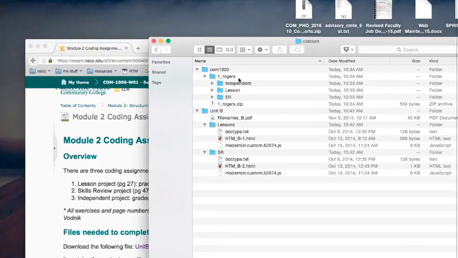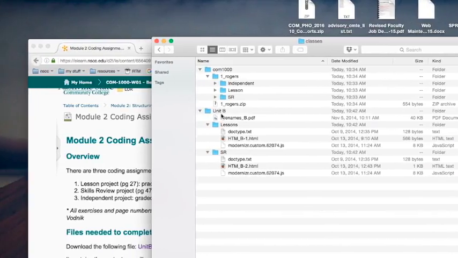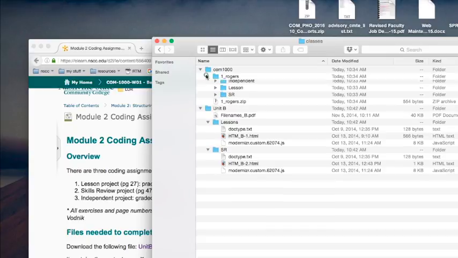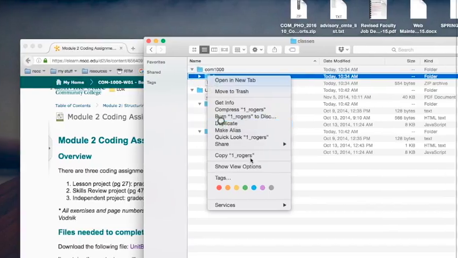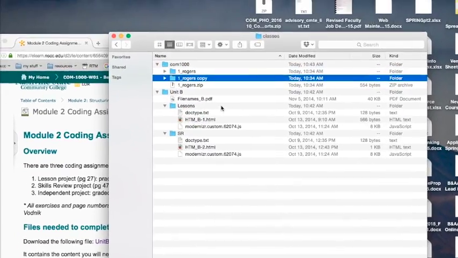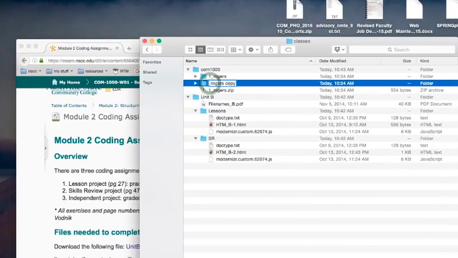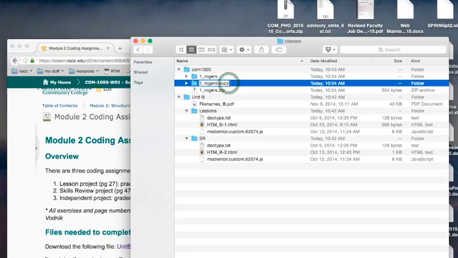So after we've done Module 1, Unit B is for Module 2. This is what I recommend that you do. I'm going to take this entire folder, which includes these other subfolders, and I'm going to duplicate it. This may be a little bit different on the PC, but the PC should have exactly the same function. Then I'm going to call this folder 2 and get rid of the copy.